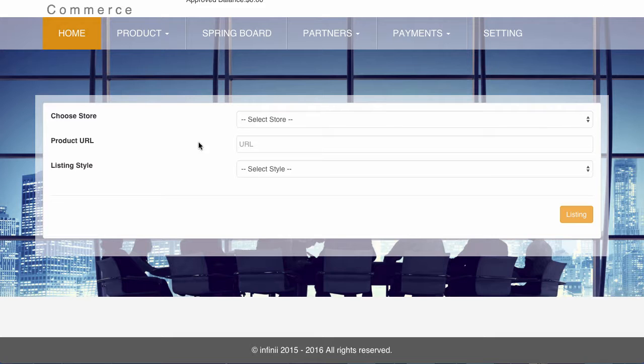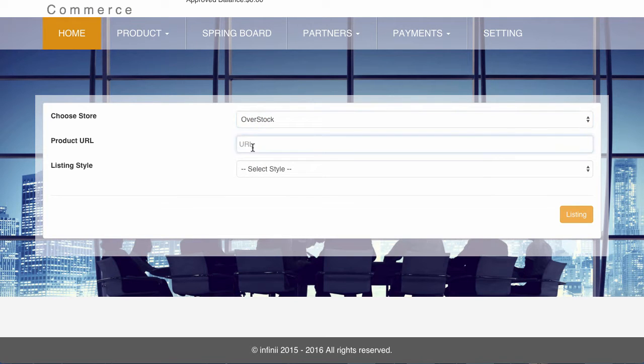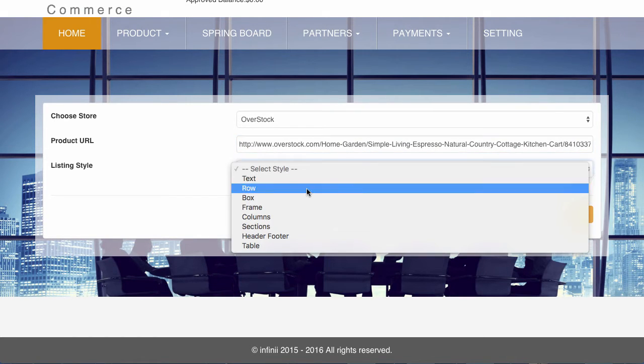So I'm going to go into my program, which is our e-commerce platform, and I'm going to select Overstock from my list. I'm going to take the URL here and simply paste that into the little bar here. The listing style gives me the ability to make some really awesome looking listings, and I'll show you that here in a second.